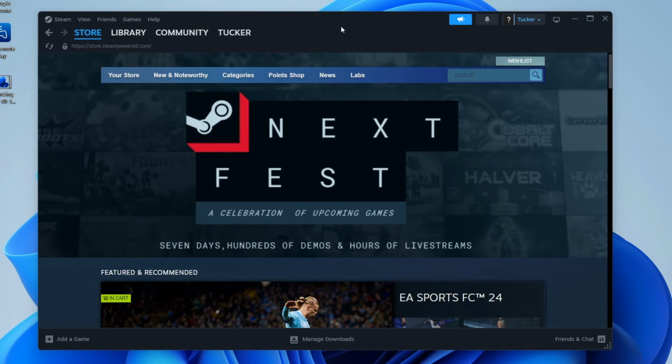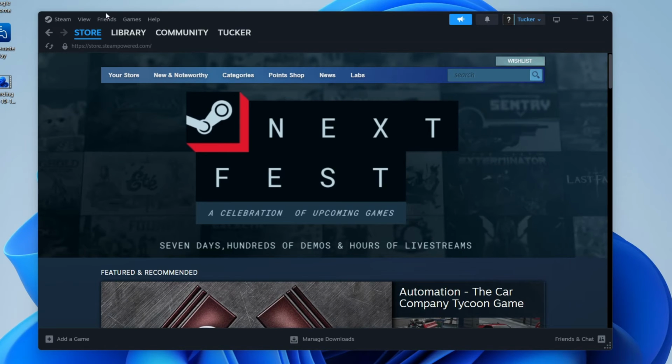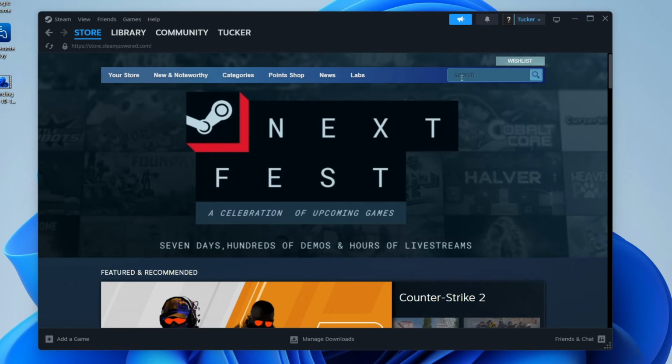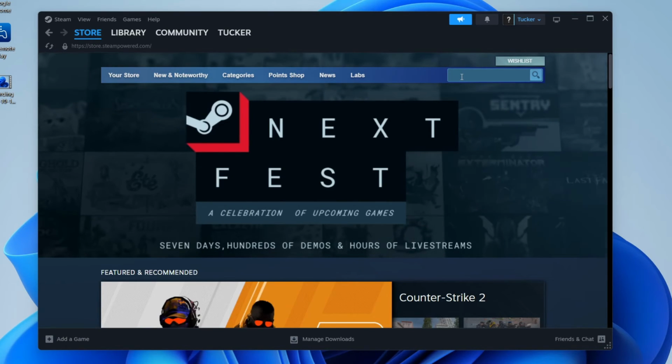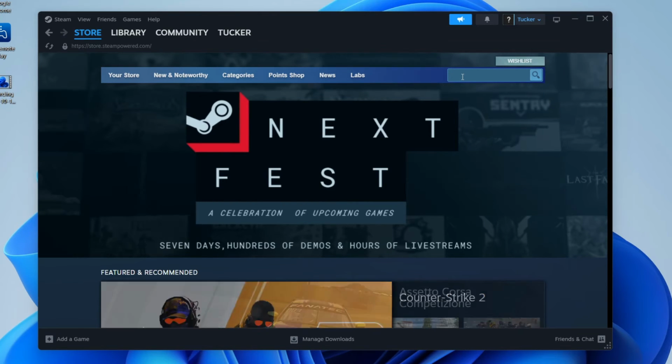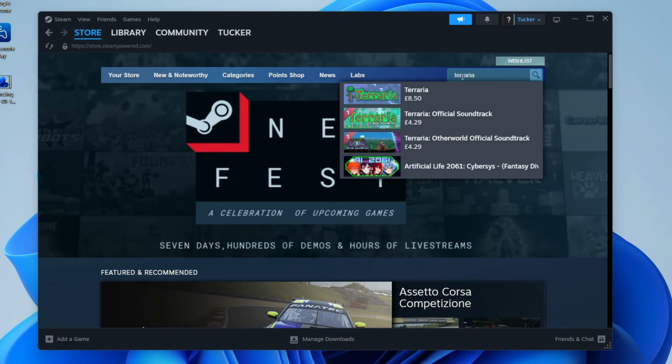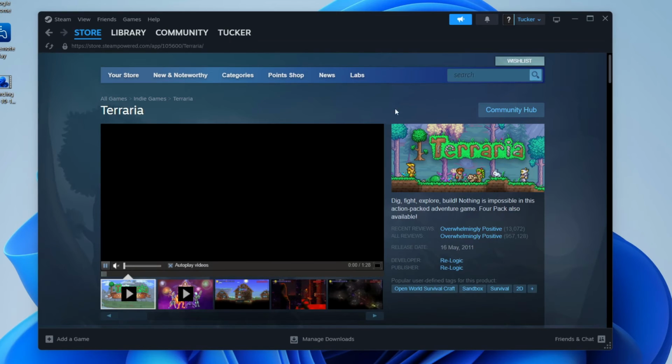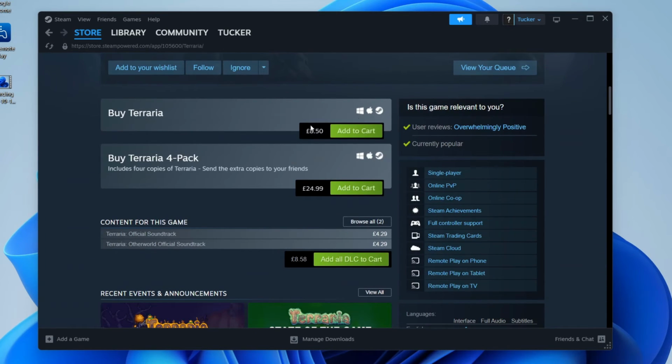And then once you're signed in, go to the top left and click on store, and head over to the right, and we can now go and search. So what you want to do is search for Terraria. So type it in just like so, and here it is. You can click on it, and then you'll need to go and scroll down, and then we can go and buy Terraria.